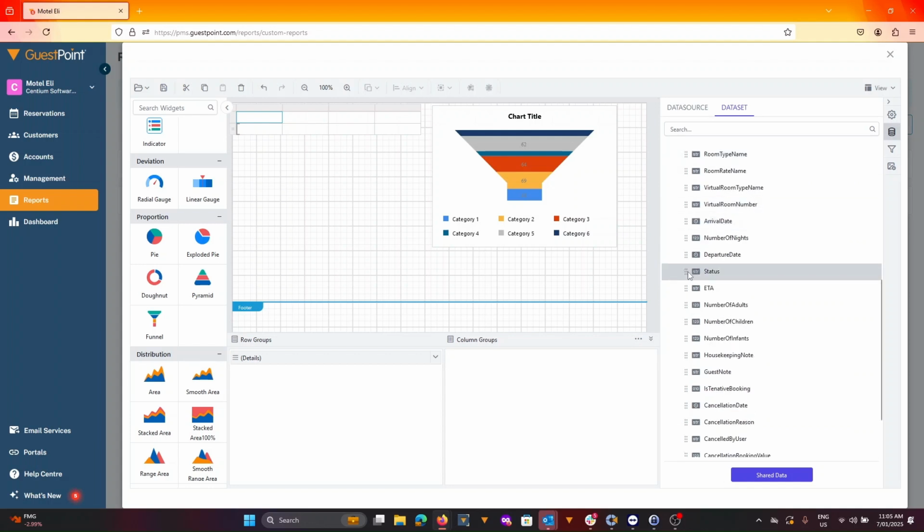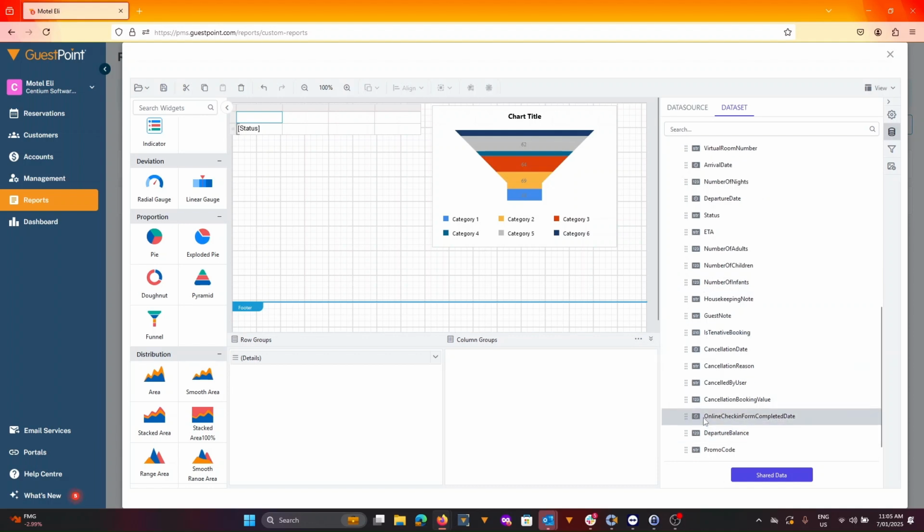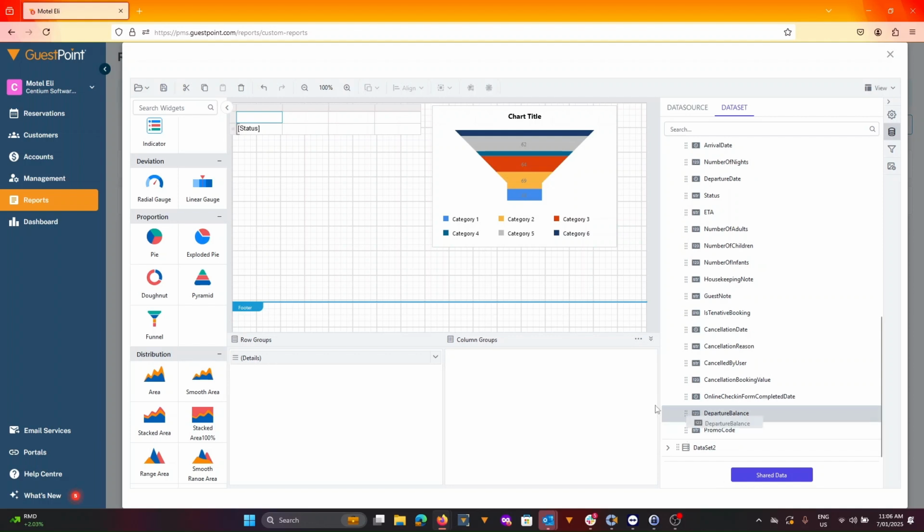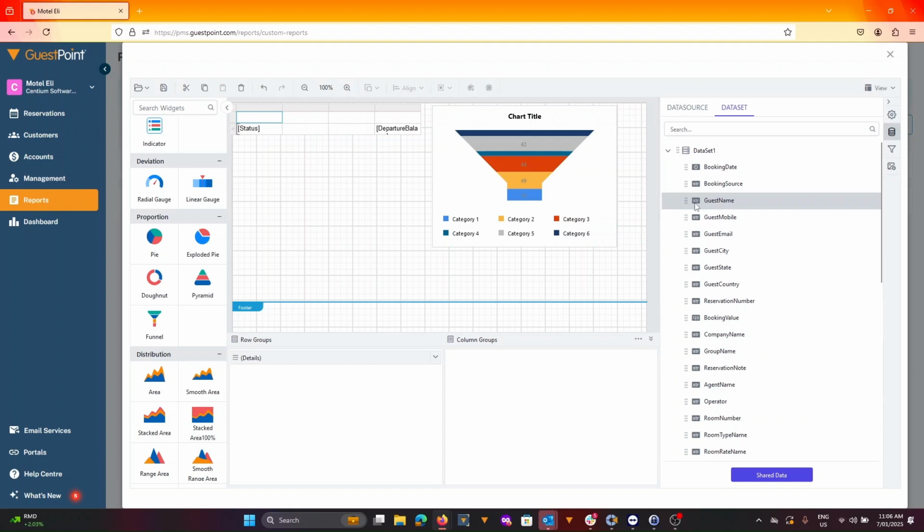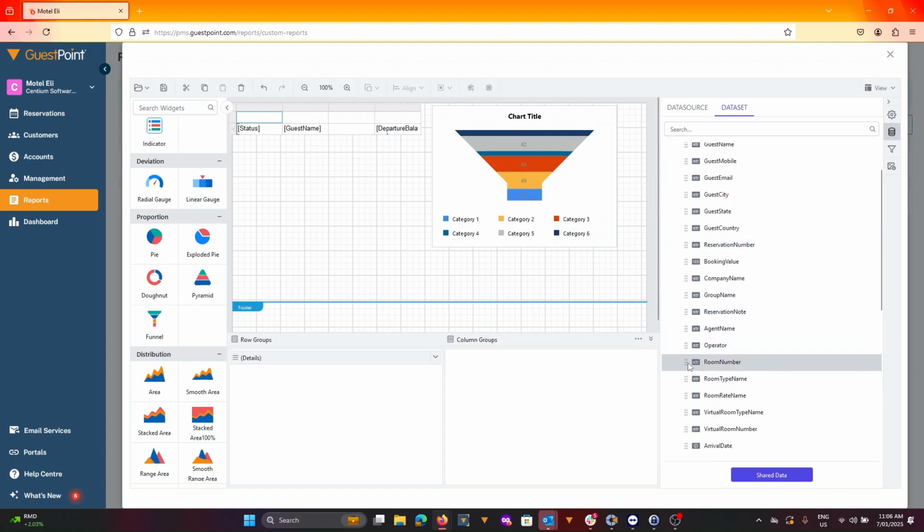So let's say we want to look at the status. We can also do a departure balance, put that one at the end. Guest name and room number.